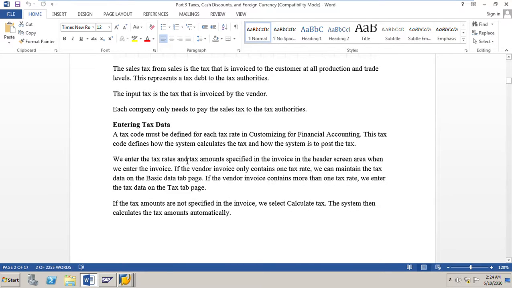The input tax, we have already paid to the vendor from whom we are procuring materials. Next, entering tax data. How are we entering the tax data in the invoice? A tax code must be defined for each tax rate in customizing for financial accounting. This tax code defines how the system calculates the tax and how the system is to post the tax.